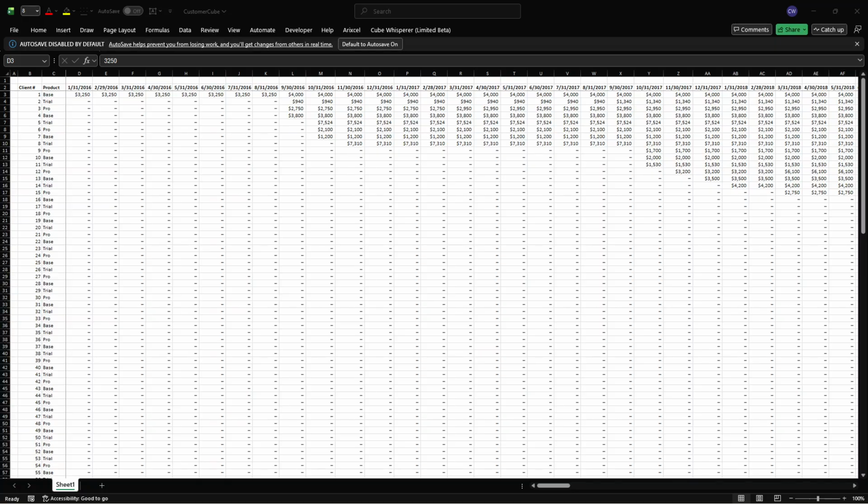Hey everyone, Christian here. Today we're going to be demoing the initial beta for Cube Whisper, which is the ARR waterfall automation plugin that I've been working on.